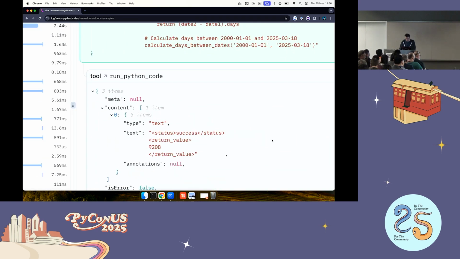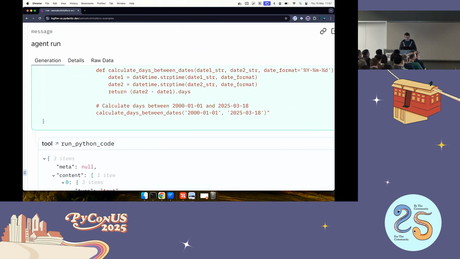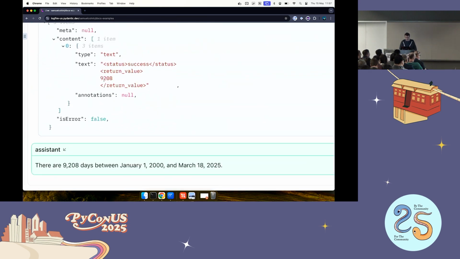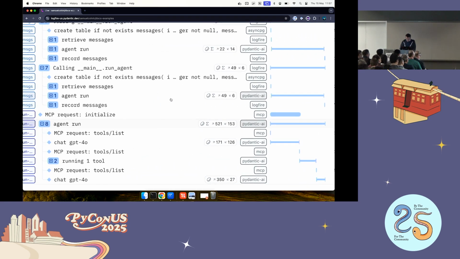And so it then responded. The response that we got from the MCP server here was that it was a success, and the return value from running the Python code, the final line of Python code, which was just the numeric value. Then it returned a summary on the second call to the LLM. So you should be able to see that here.